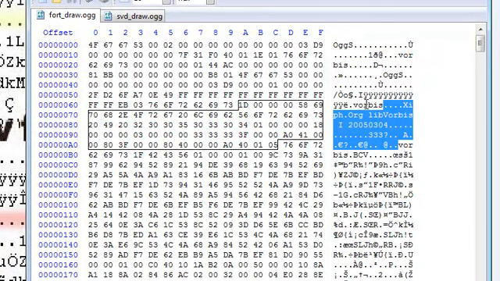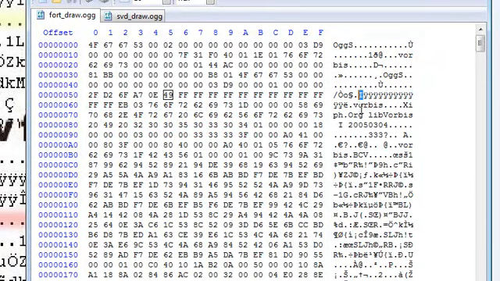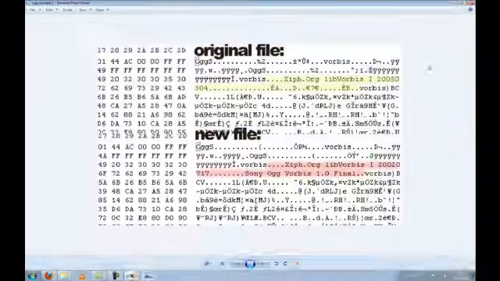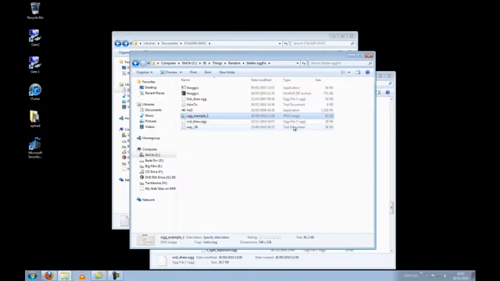You go back to your broken one, or your good one, select that file again with Control C, and then Control V. And again it turns red. So once you've done all that, you want to do Control S to save it, and then you can just close your hex editor. That's it, almost done, but there's one last thing you need to do.